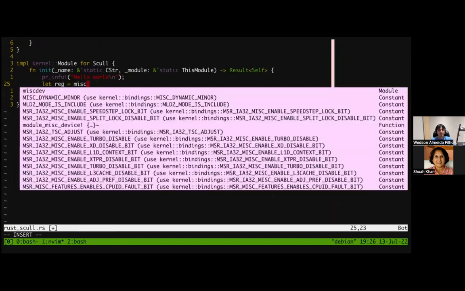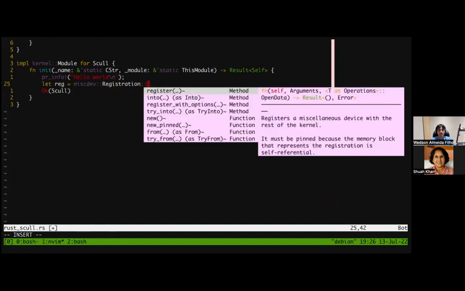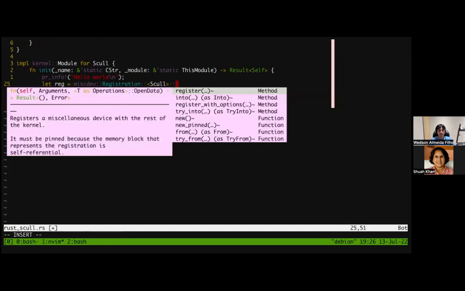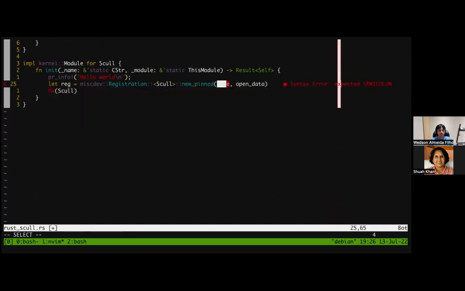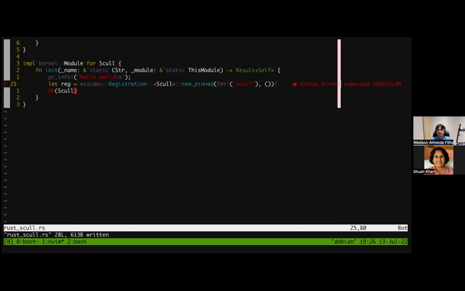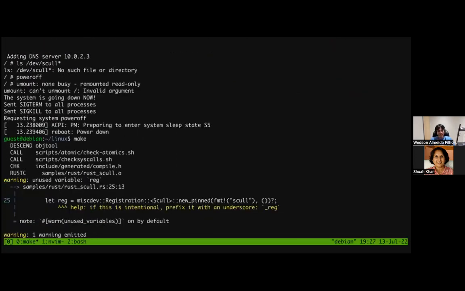Right, so what we're going to do here is we're going to say we have a registration, misc-dev registration, scull, new pin, and we need to give it a name. Scull and some data, and the data is going to be nothing. Yes. I'm going to try to compile this just to make sure that I have everything.